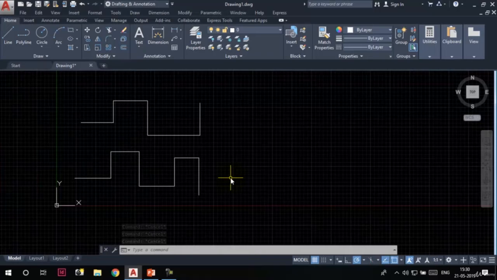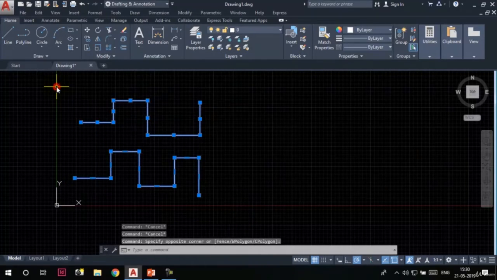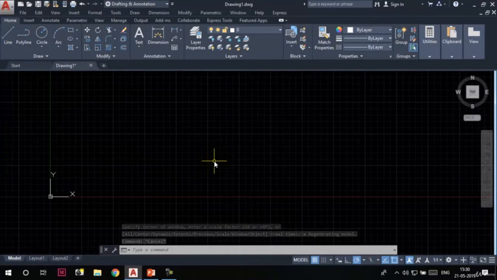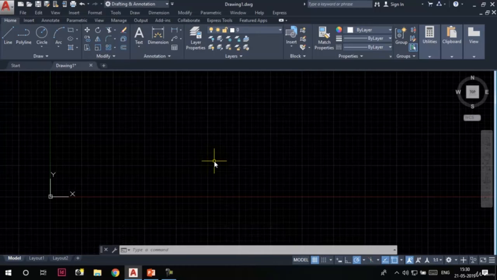Now the polyline tool also has some additional options in it, which allow us to create arcs, specify width to the polyline, and so on. Let me delete these lines first. Now, the command alias for polyline tool is PL. So type PL in the command line and press enter.